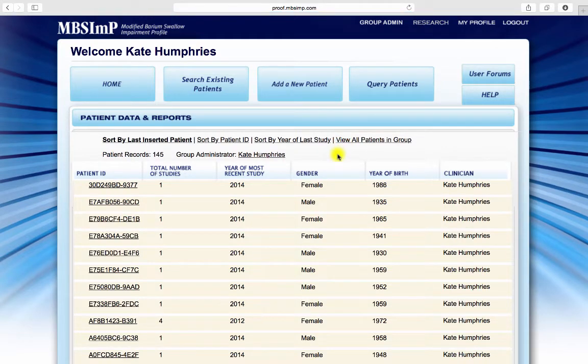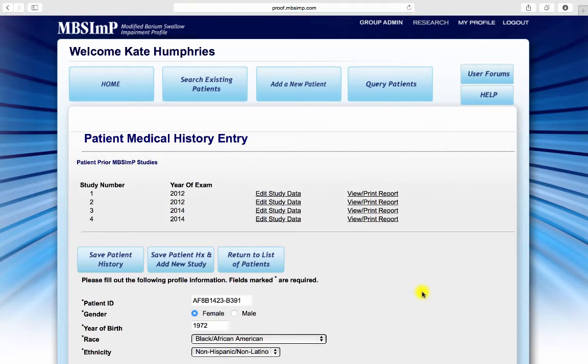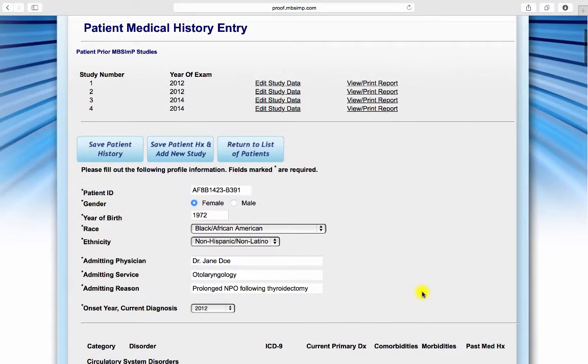Before entering an MBSImP study, a patient must be added and the medical history entered. This can be done one of several ways. For patients who are new to the database, clinicians should select Add a New Patient and then Generate a New ID for the patient. For patients who have previous studies entered into the MBSImP database, clinicians can enter the known patient ID through the Search Existing Patients link. This will bring up the patient's previously entered medical history and links to any existing studies. From here, the medical history can be edited and updated.